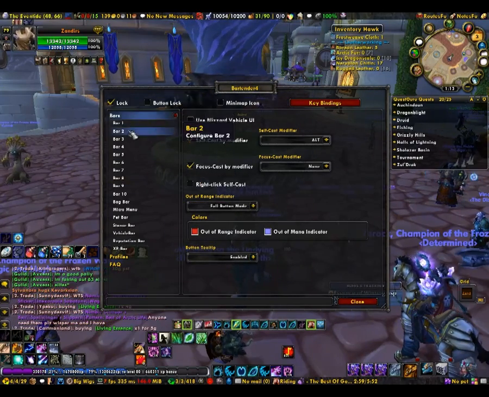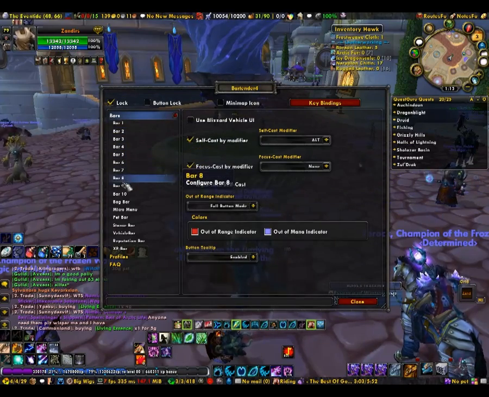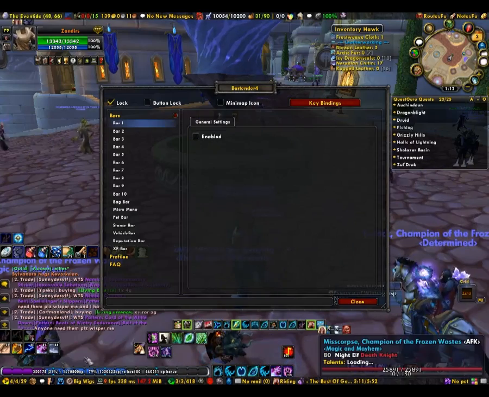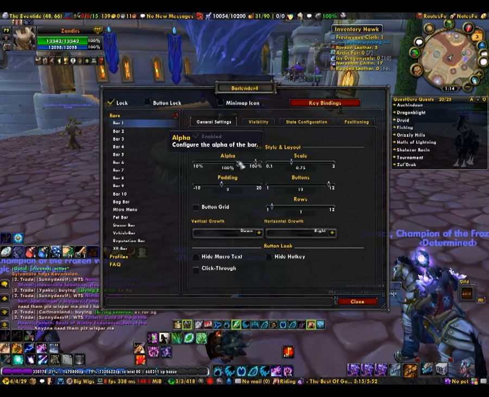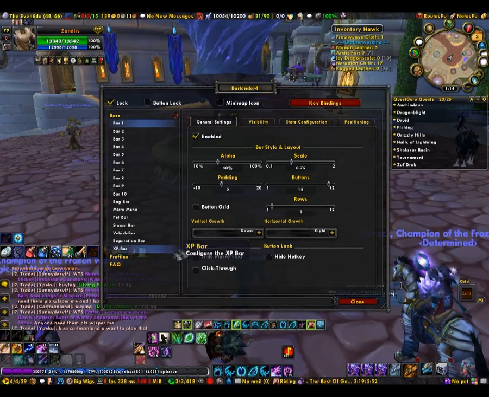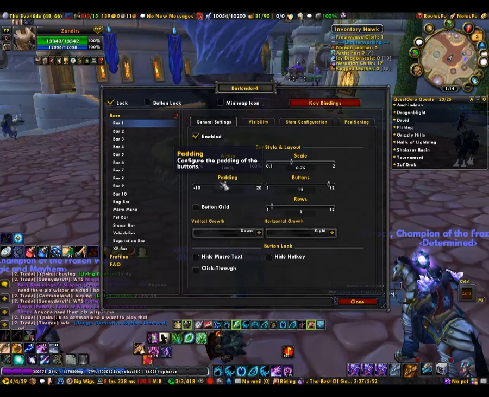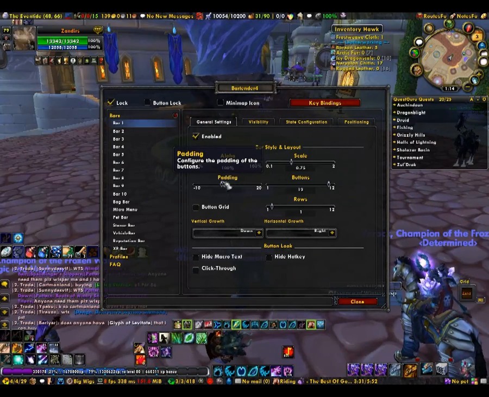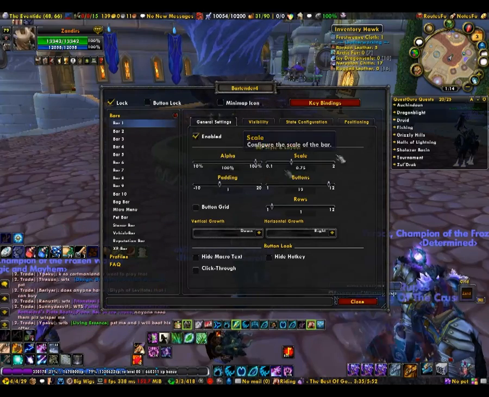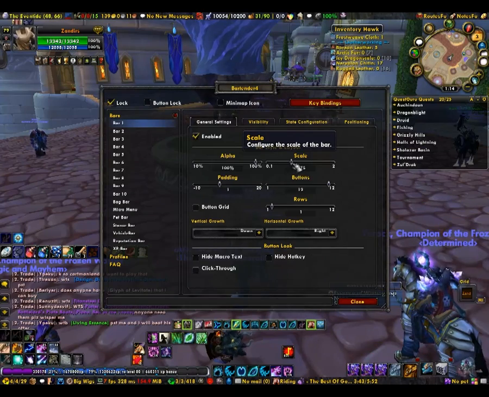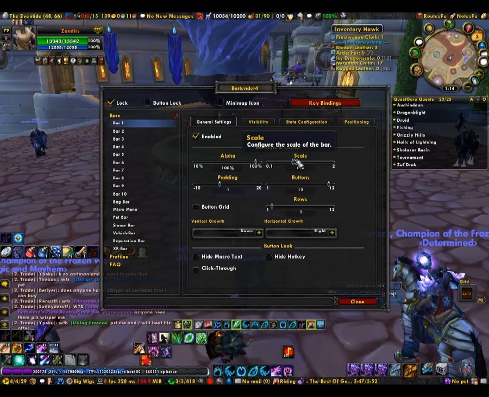You have all 10 bars, the standard bars that you can find. They all have their options to be enabled, disabled, usable. Their alpha, scale, how big you want, padding, how many buttons you want there to be, the grid, so if you want them gridded, how many rows, so you can make them vertical or horizontal at will. Really nice in order for you to use them. Very, very simple, and this is pretty standard throughout all the bars.